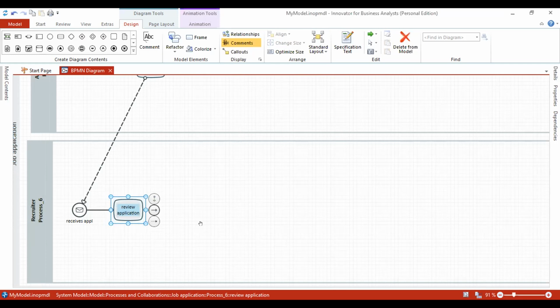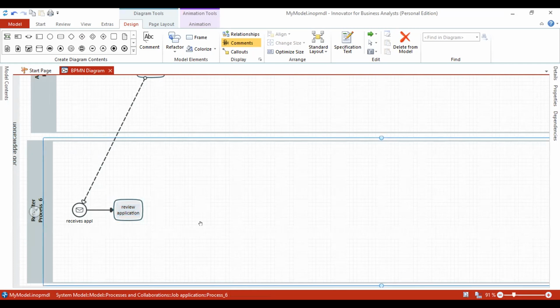Now, after reviewing the application, what next? When you review, what do you do? You shortlist. But do you know that at the shortlisting stage, there is a decision point? You agree with me? Take note of the logic. So we have done the review.